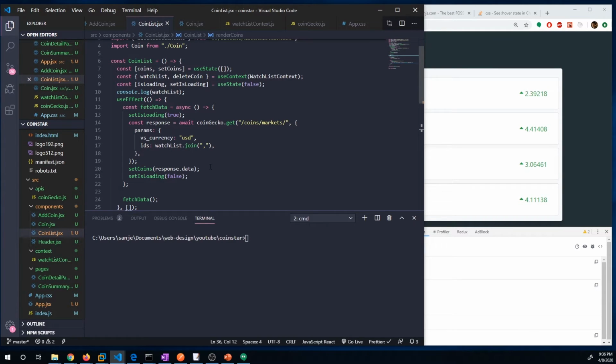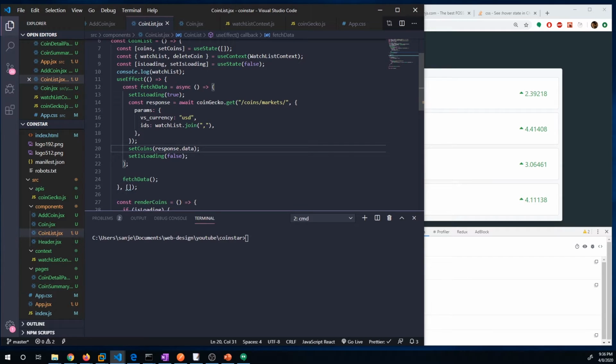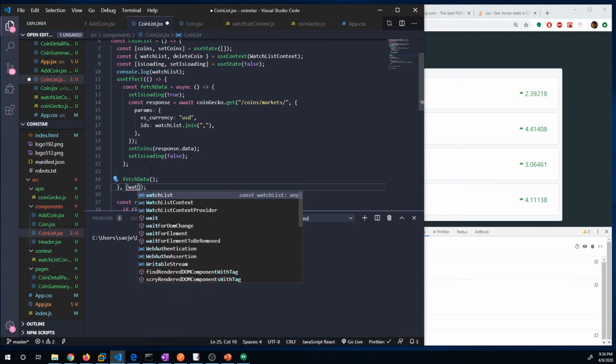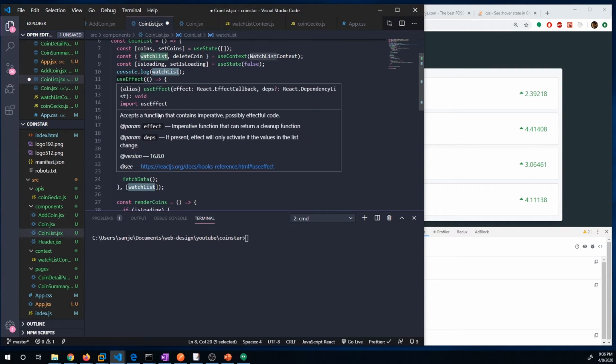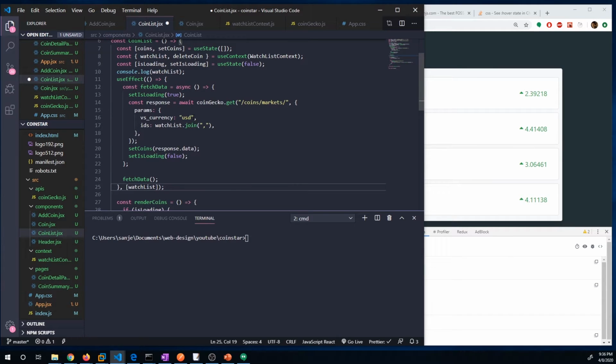So instead, a very simple solution is we can update our dependency array to include watchlist, right? So that way, anytime our watchlist state gets updated, we're going to run this useEffect hook. That means we're going to fetch our data again, and it's going to fetch our data without the Litecoin because that's no longer part of the watchlist here.